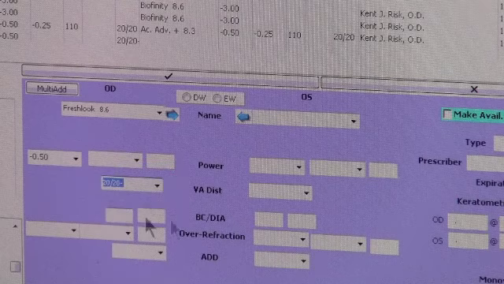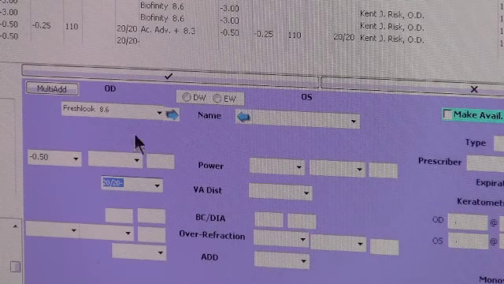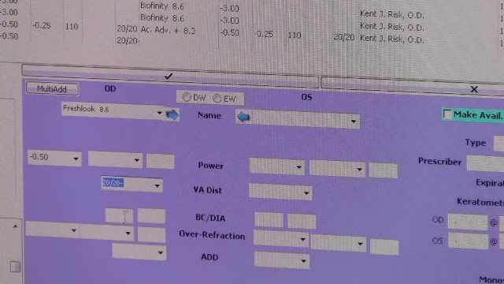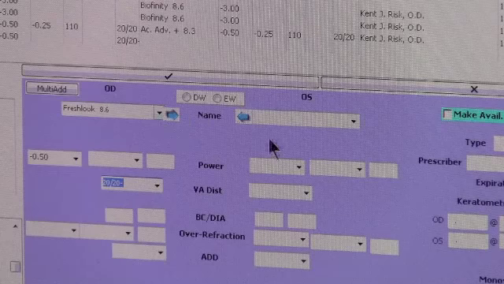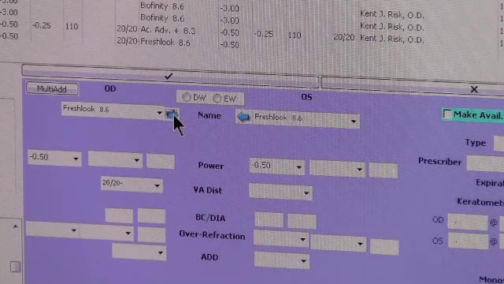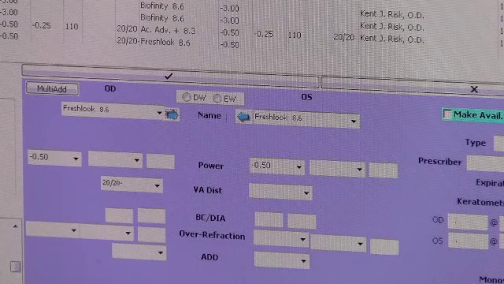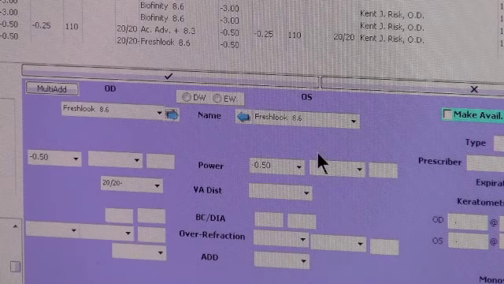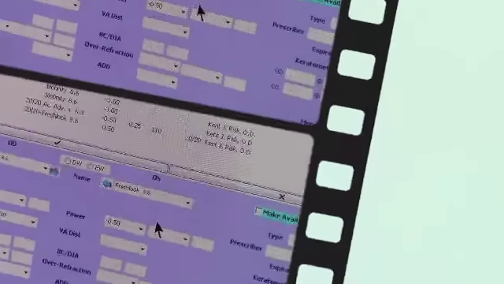There's also space right here for base curve again. If the base curve wasn't put in here, you can put it in here. Any over refraction, I never use that. But then what you want for the left eye, if you click this little arrow, it throws the information on the left. So what's on the right now is on the left, and that can save you a step.